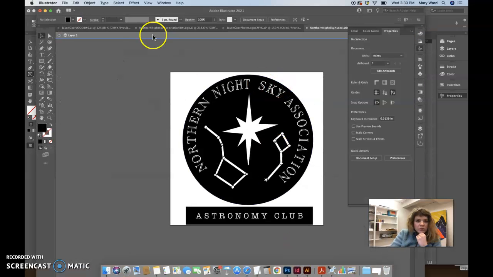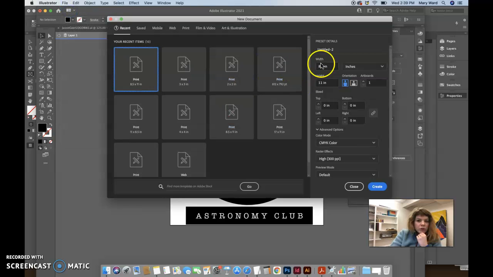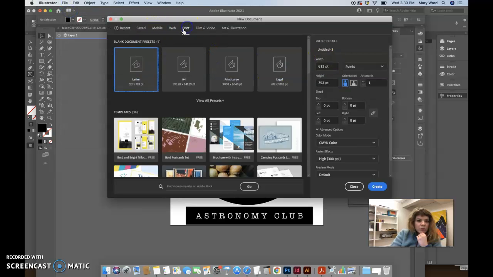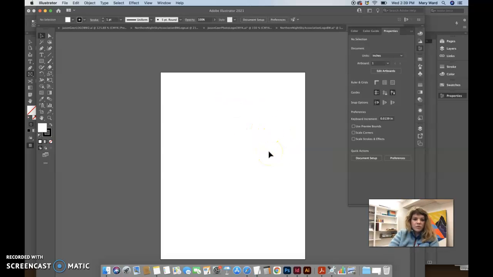So let's go ahead and open up Illustrator. Let's do a file new. And we are just going to go into print. And we're going to make a letter size document. Make sure it's in inches, so 8.5 by 11 is good. CMYK color, 300 PPI, push create. So this will be our document that we've set up.